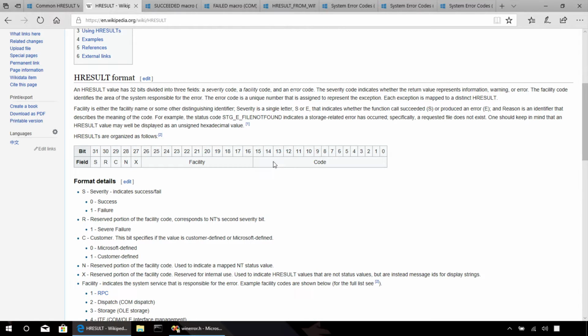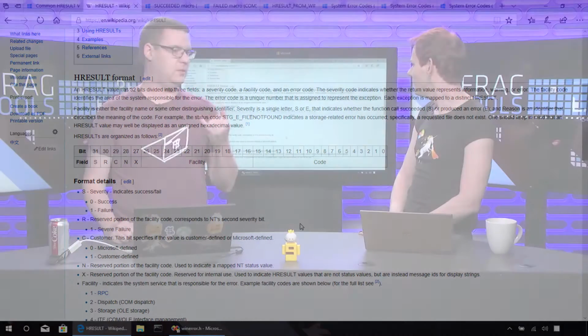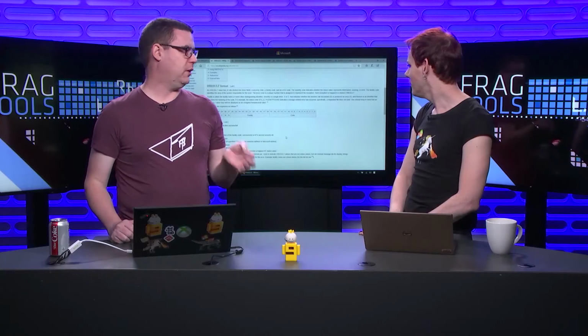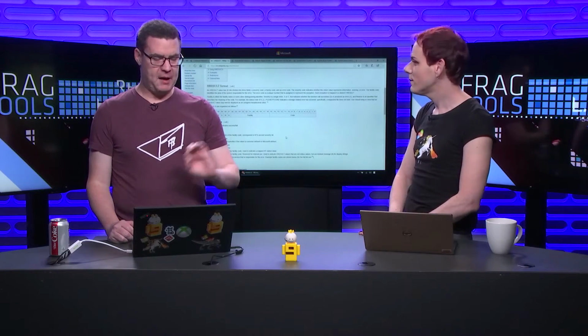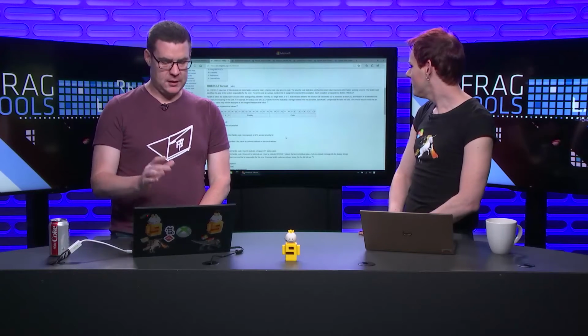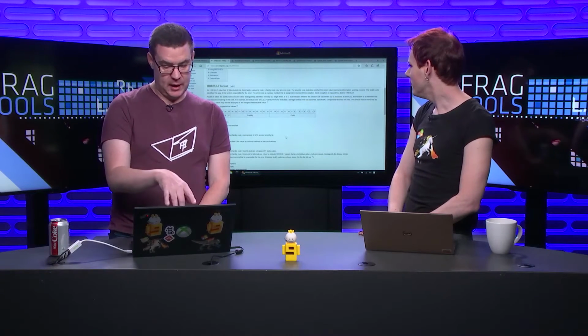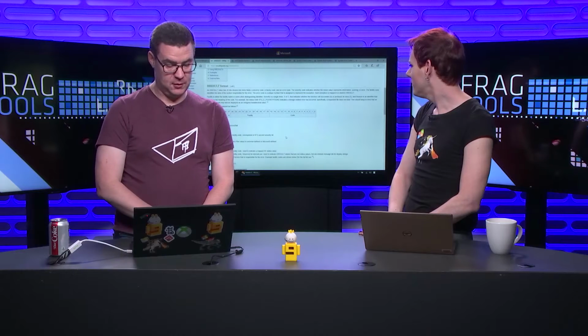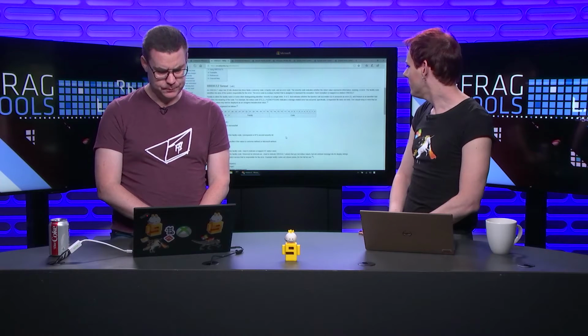So the way it works is you pack in at the bottom 16 bits, which for a long time, with Windows 16-bit, everything was defined as 16 bits. That's the code. That's the thought process of what went wrong. Then above that, we have the tricks and the tips. The next one is the facility, and it's actually only 15 bits, not 16 bits. Is it 15?